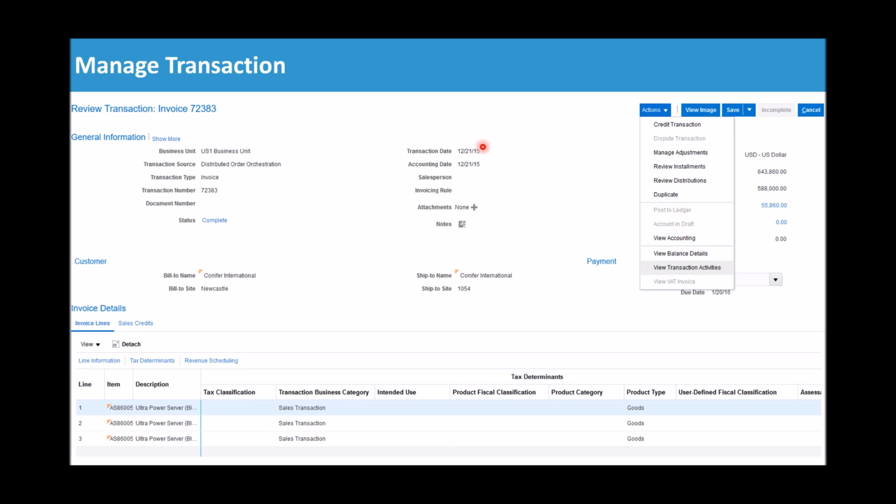But this is not the best way. The best way is to run the create accounting program, the same program that we had in R12, not in 11i, but in R12. Here in cloud applications, you can also run that program to generate accounting entries for several invoices, several debit memos, several credit memos, several transactions together.